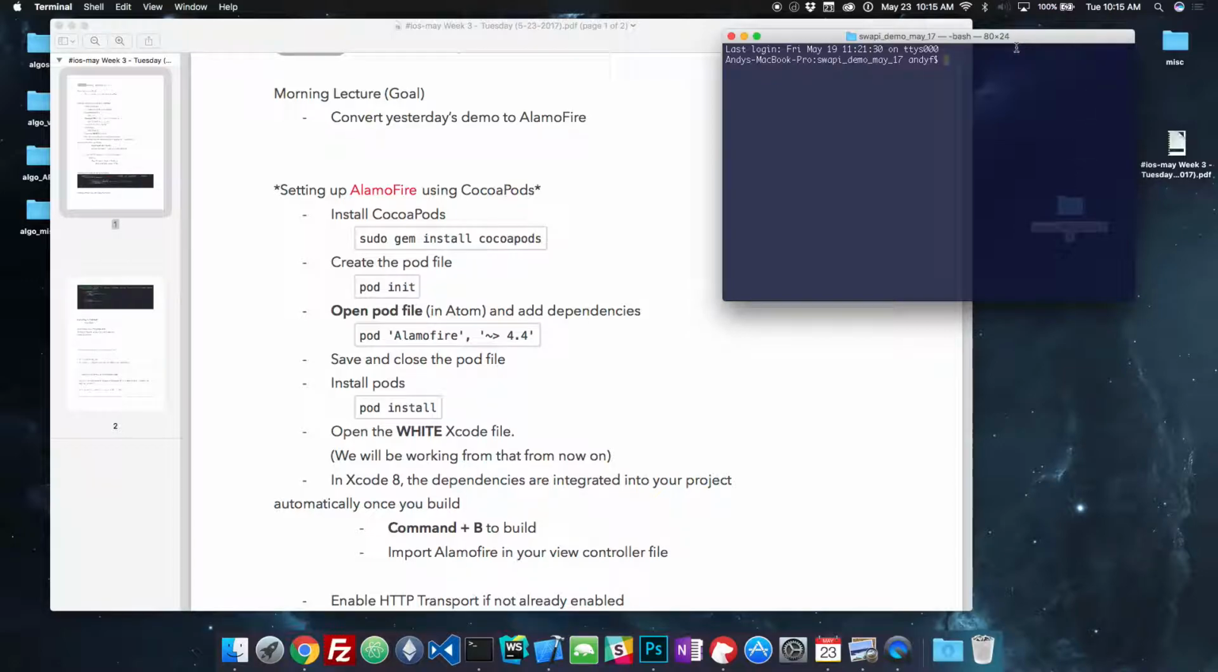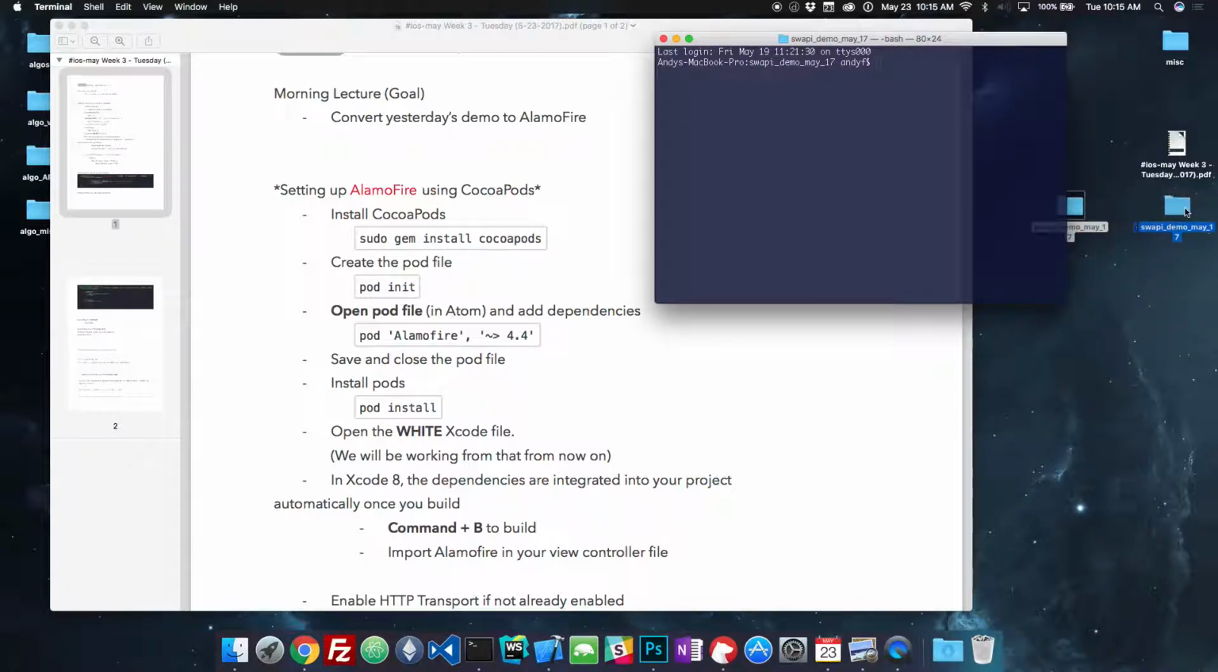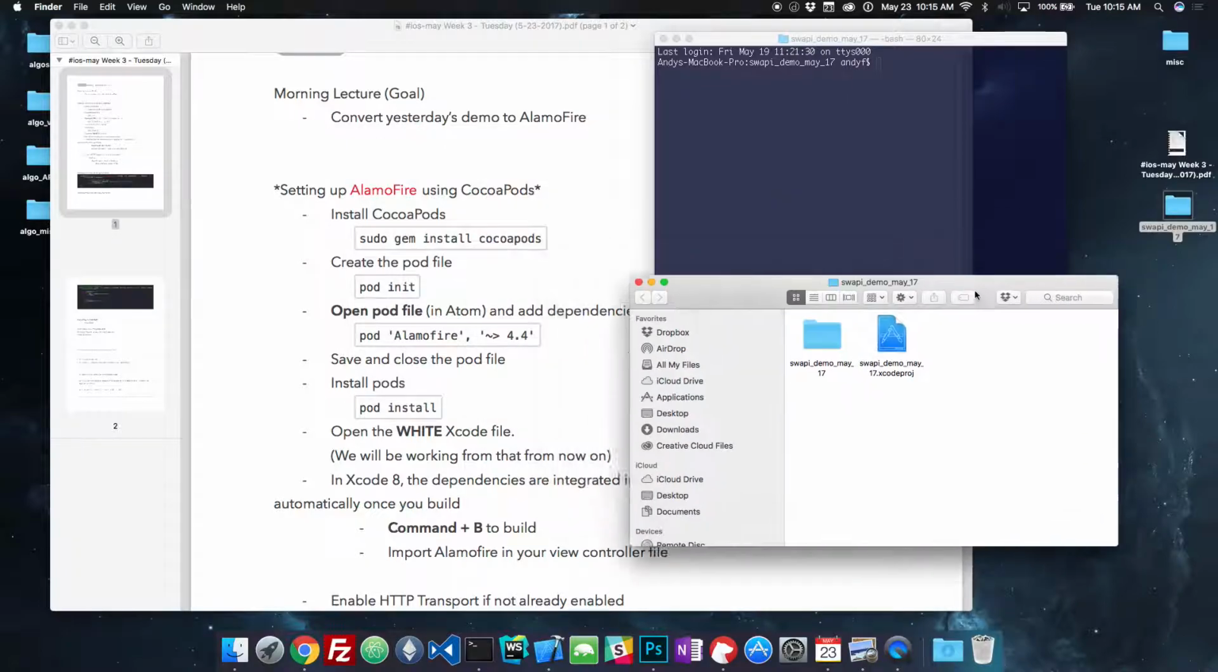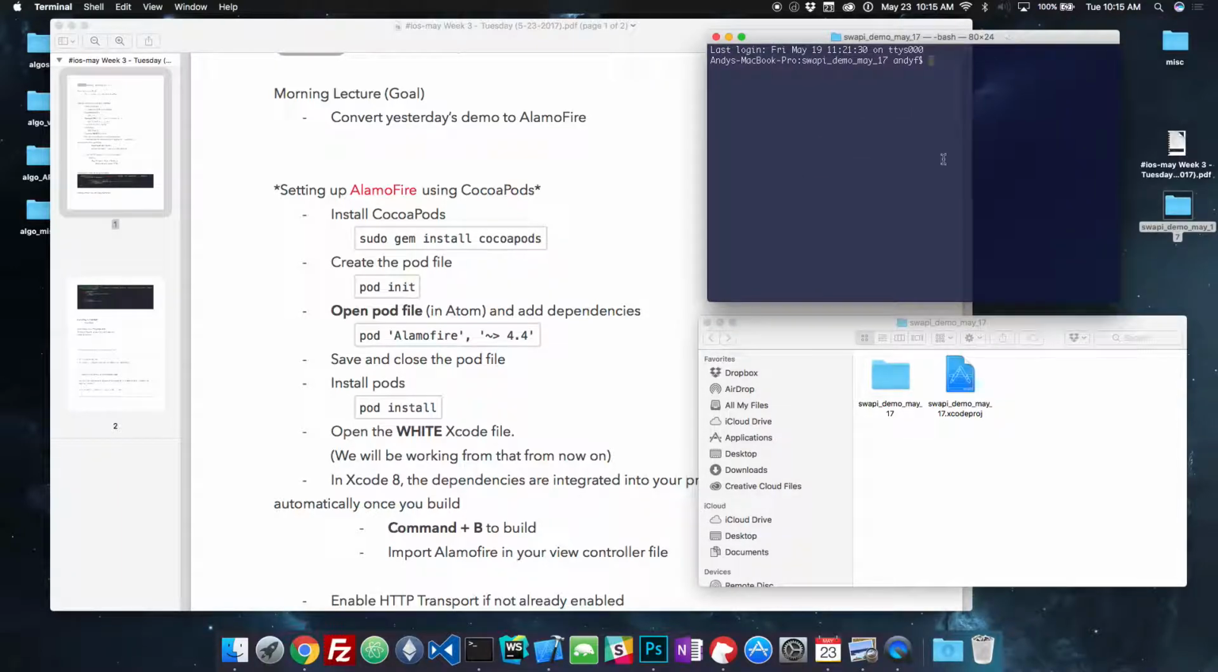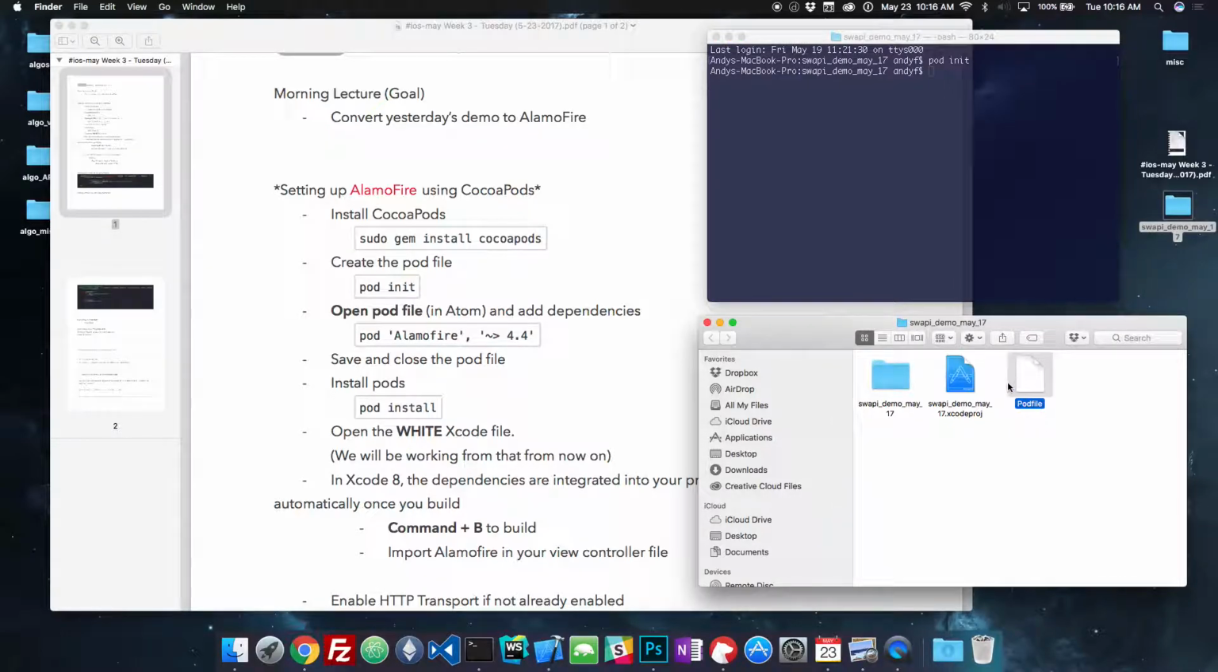Now, if I open up this folder and look inside of it, you see that there's two things. There's this folder for the project and then the blue Xcode project file that we click to open the project, right? Those are the only two things there. Now, I'm going to run pod init. And then here I have an extra, third file, right? This is called the Podfile.